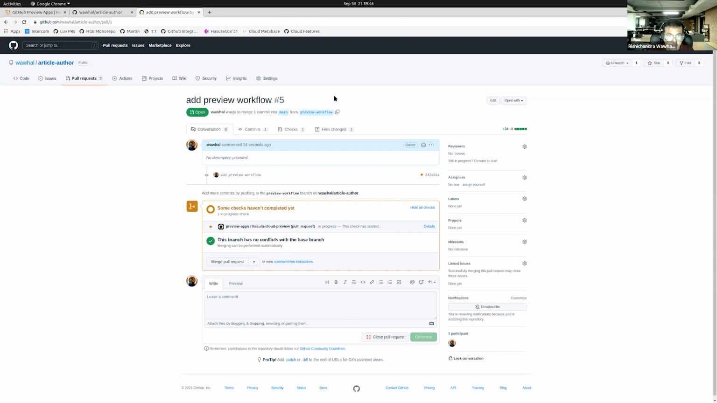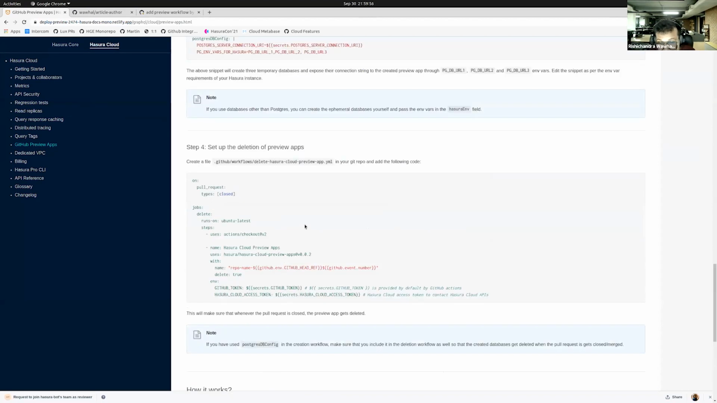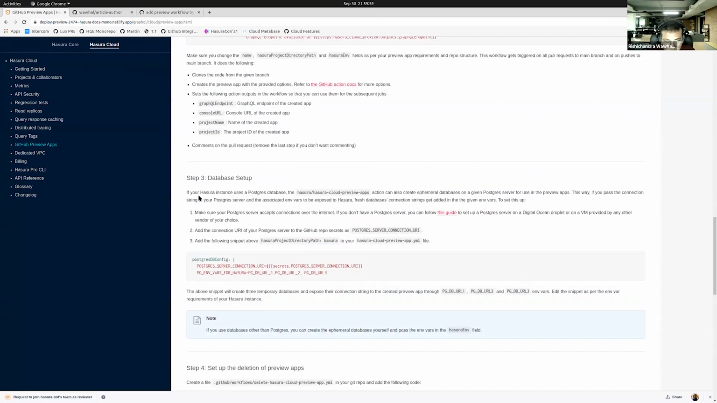So this deployment of mine will also expect a database, because Hasura is almost always used with a database. So this action also covers the database side of things. So if you're using a Postgres database, you can simply pass a Postgres server to this action, and then this action takes care of creating ephemeral databases and then destroying them when the pull request gets closed. So while the pull request is in progress, we will also do this.